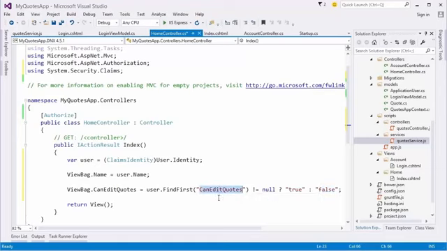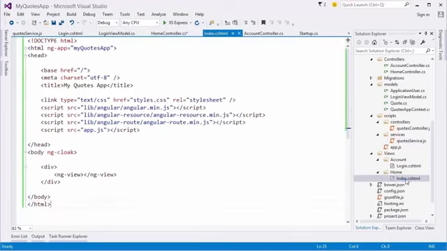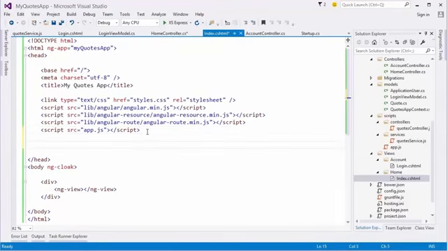So at this point, when my view is returned, which is going to be my index.cshtml, I'll quickly open that up. It's going to have some information in the view bag that it can use. What I can do here is actually make some of that view bag information available to my Angular app, and I'm going to do that by adding in a script, taking care to add it after my app is loaded.